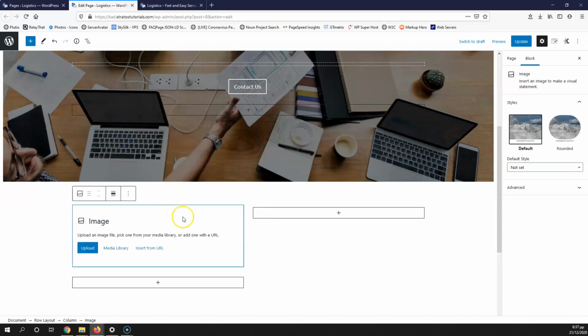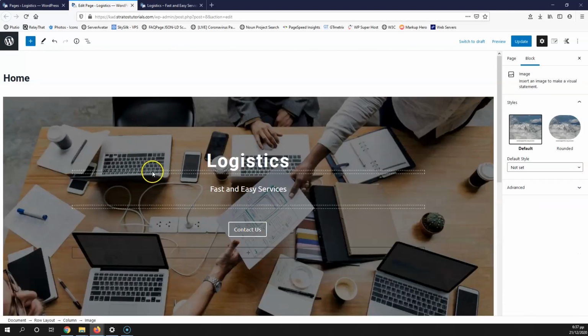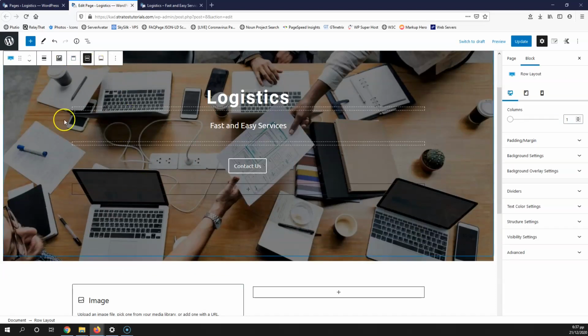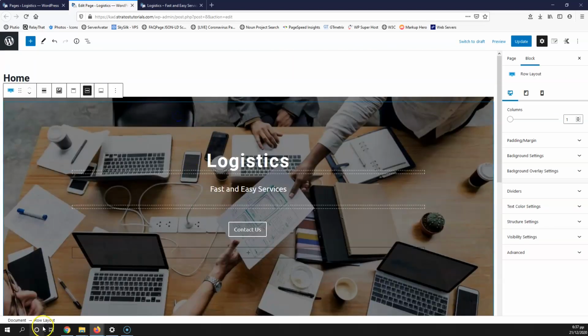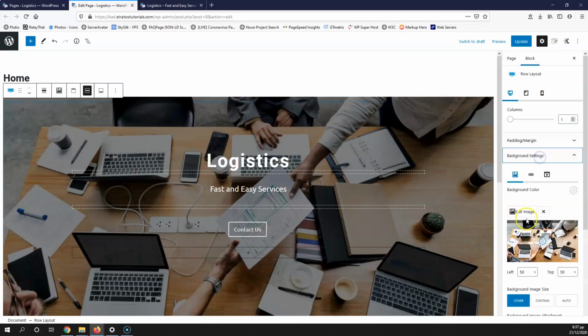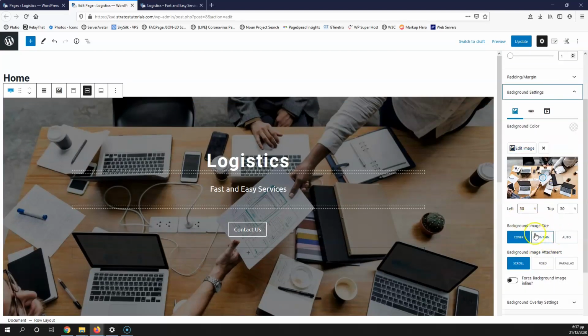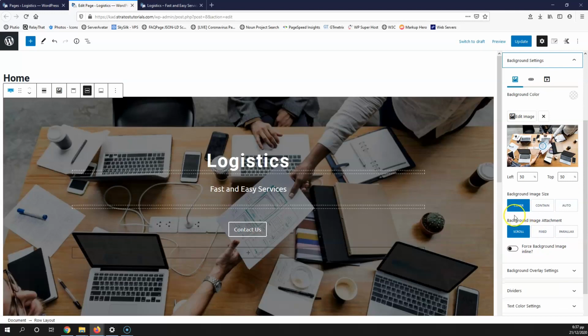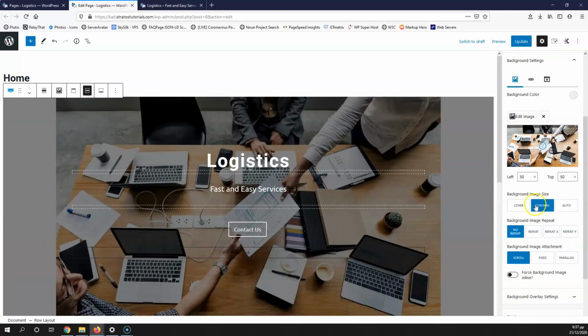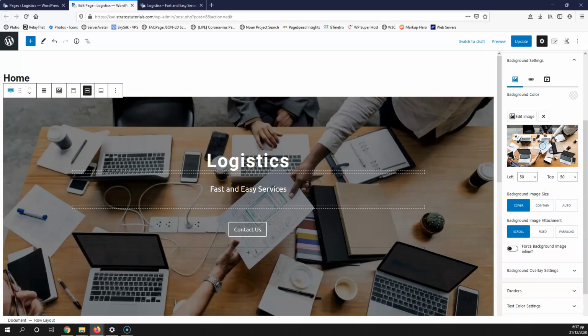There is something that I forgot here in the layout, so I'm going to go back to the row layout here into the background settings, and I forgot to tell you about these background images. So this should always be cover. You don't want contain, because it will shrink the image to the full size of the image, and it will show the full size, but I want it to cover the whole area.